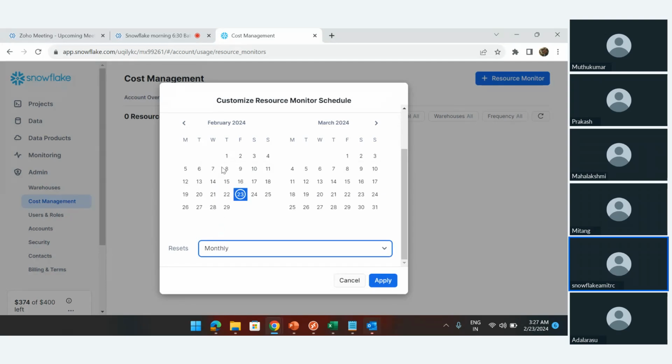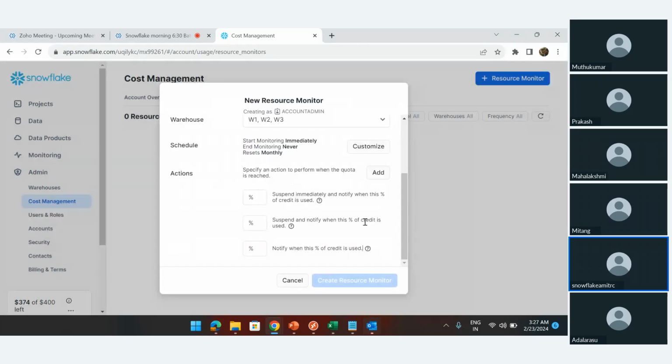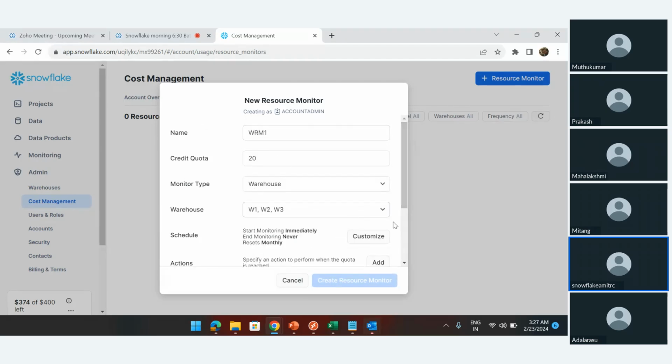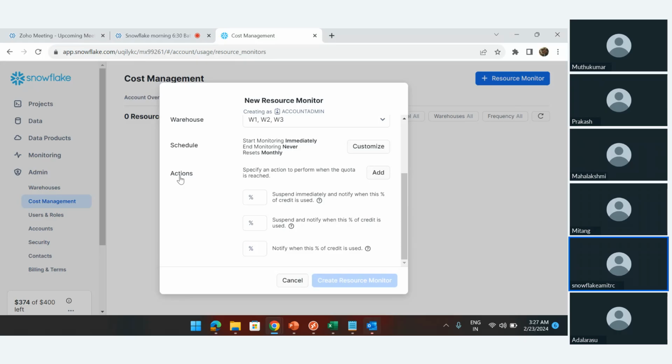So for example, let's say you have chosen monthly, and you can apply this schedule option. After that, these are all the parameters you have to give. Based on these parameters, the resource monitor will take action. There are three types of actions. One, only notify us. It will not impact anything. It will just notify us at the percentage at which you want to get a notification.